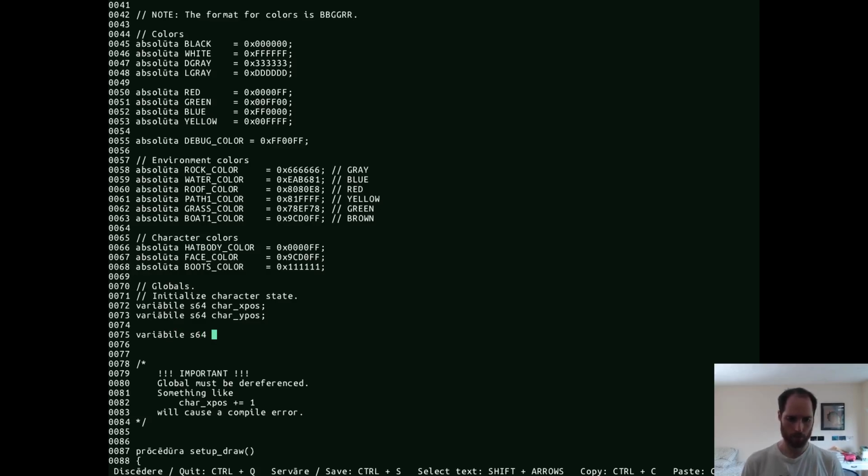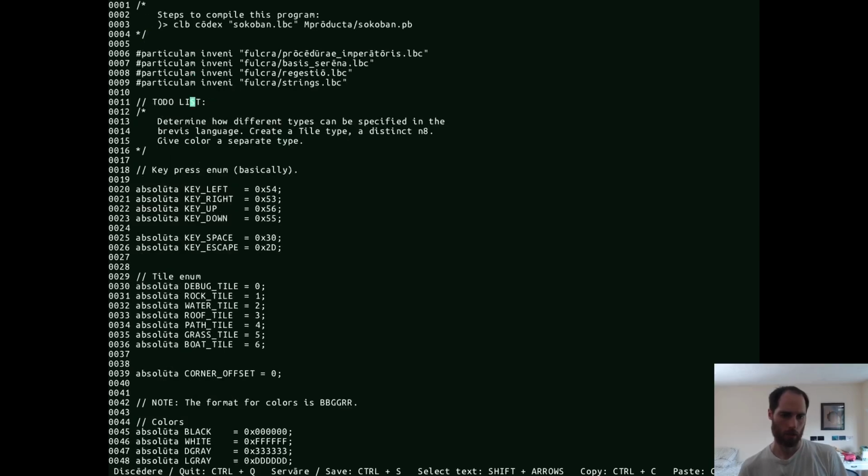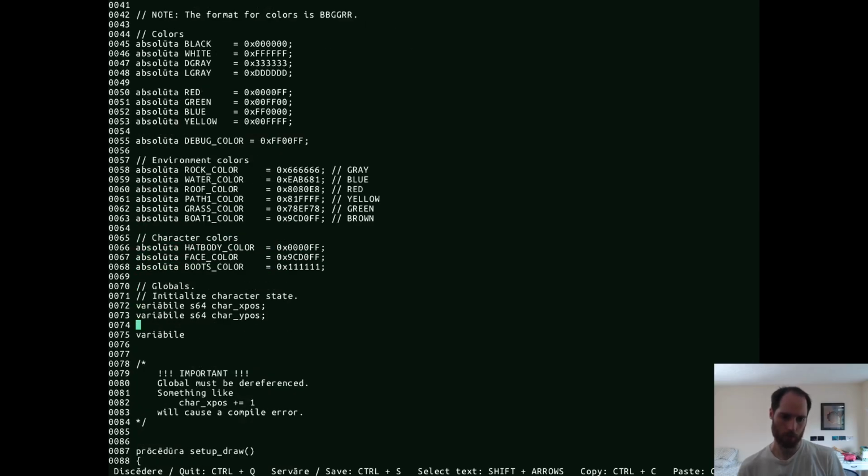Variable S64. Okay, question: what is the type of a key press? I suspect it is a byte, given that all of these numbers here have just been defined as bytes. The compiler will surely fail us if it's not, so we'll go ahead with this assumption.